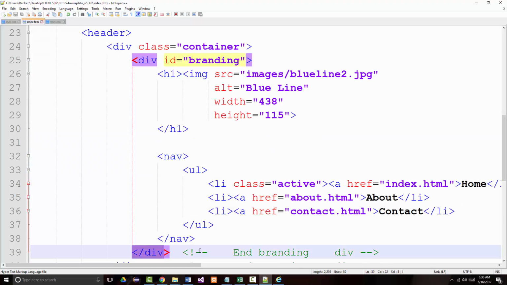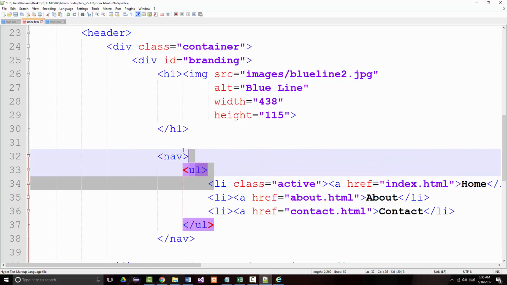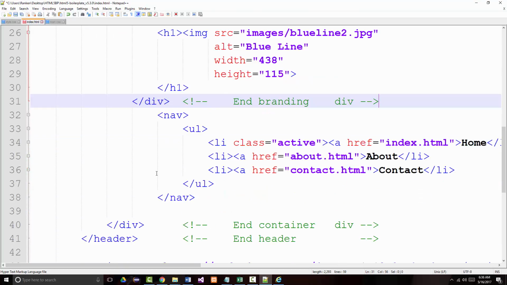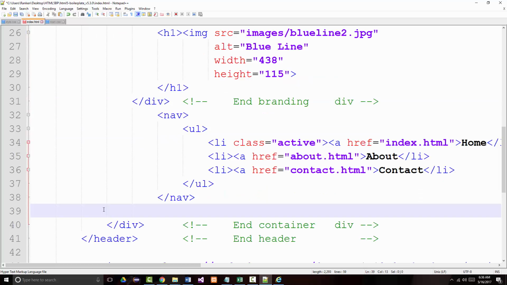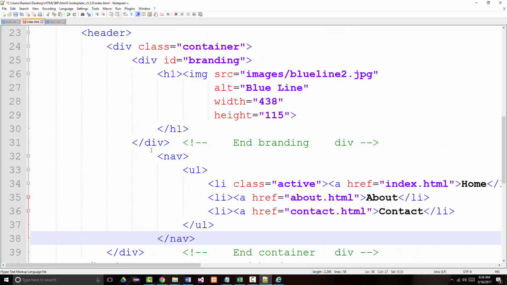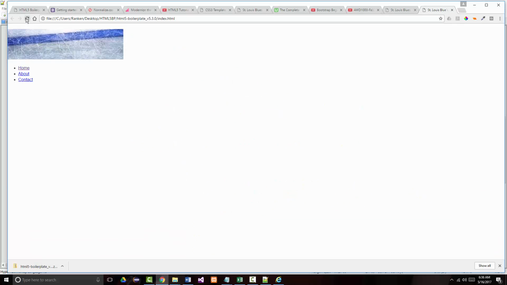So let me grab this. Sorry. Put that there. All right. And then we had our nav. All right. And our nav had our unordered list in it. Okay. So that's everything so far. And again, just so you see this, it didn't change anything, me moving that around. There it is. So that's what we have so far.